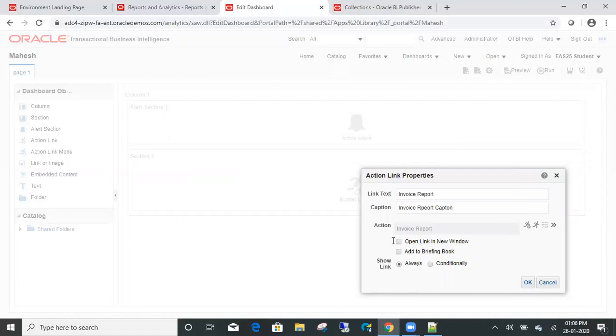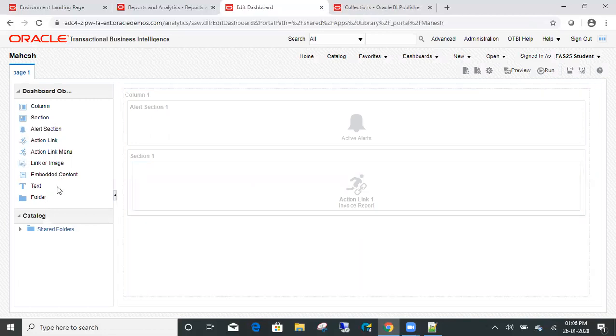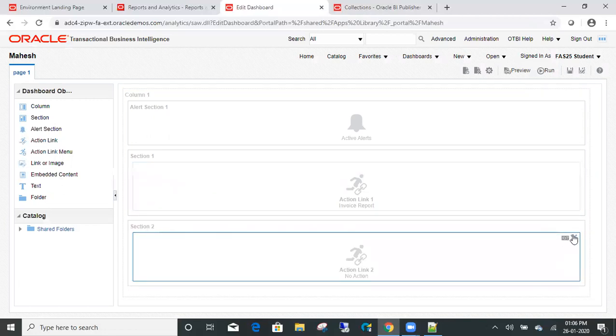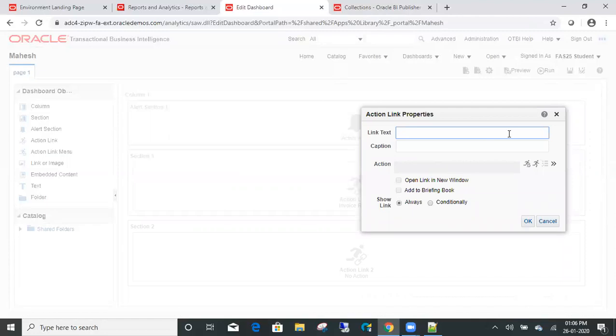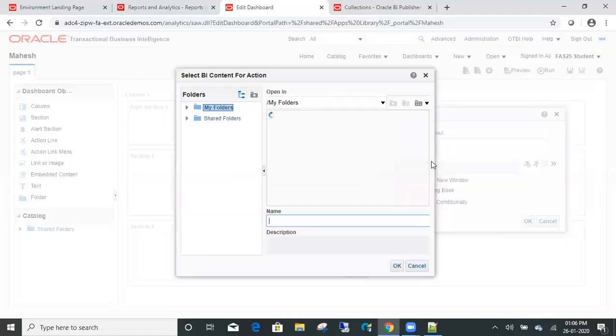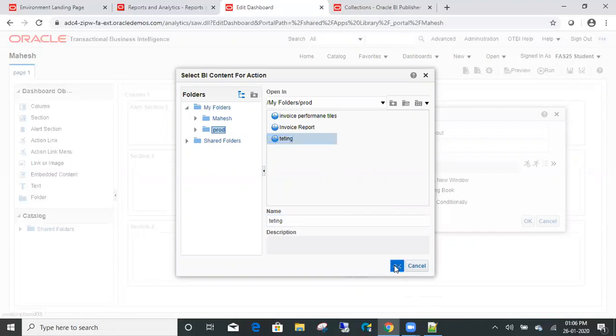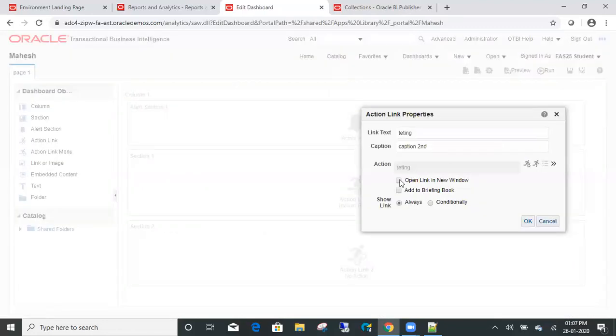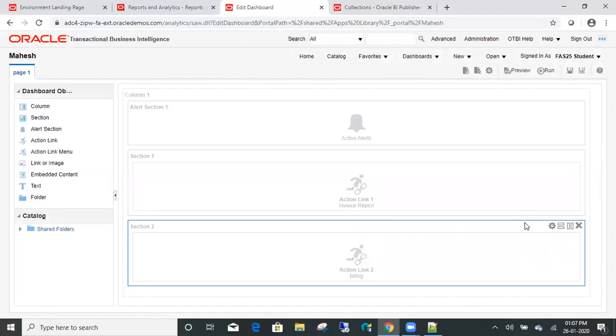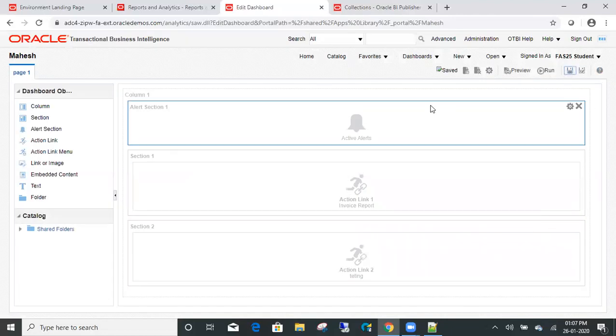Either you can open it in a new window, or you can open it in the same window. So I'm taking one more action link. In that action link, I'm doing another second layout, with a caption second. Here I am building with your BA report, and I'm taking the testing report now. Click on OK. Here I am not opening with a new window. Click on OK. Now let me try to share with my dashboard. I have saved my dashboard.